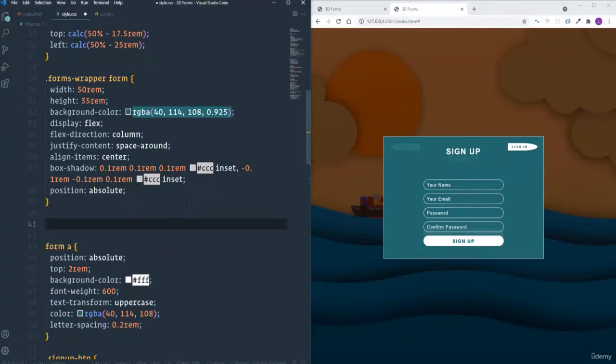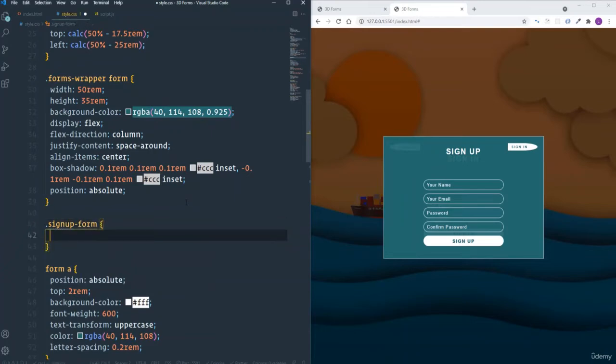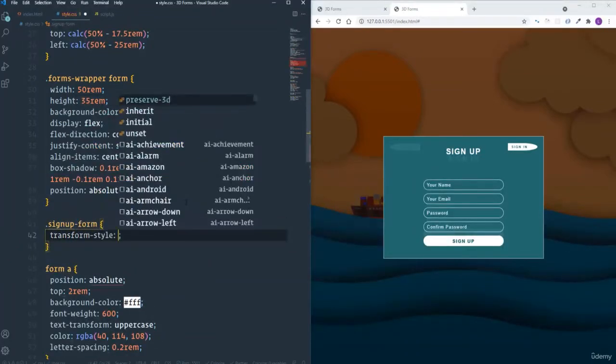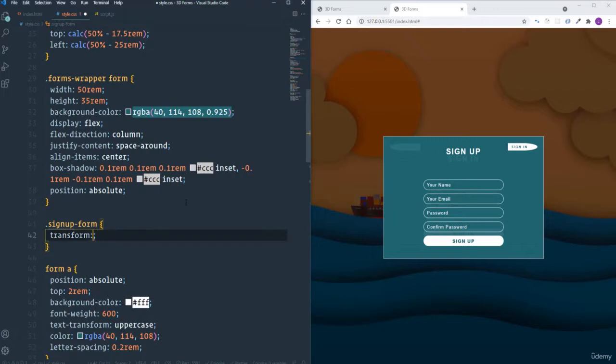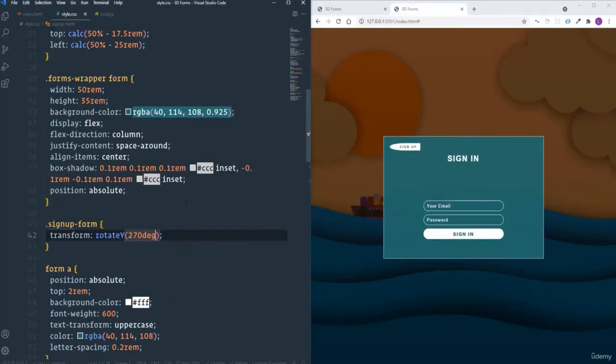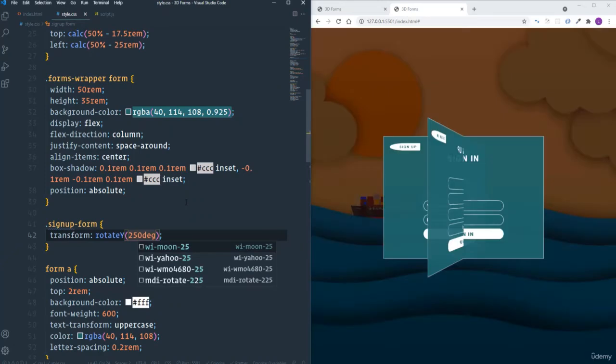I'm going to select it separately and then use transform with the rotateY function, and as the value I'm going to pass here 270 degrees. Okay, so right now the sign up form is not visible because it is rotated, and in order to see better why it's not visible, I can change the value. Let's set it to 250 degrees. So now you can see that the form is rotated.